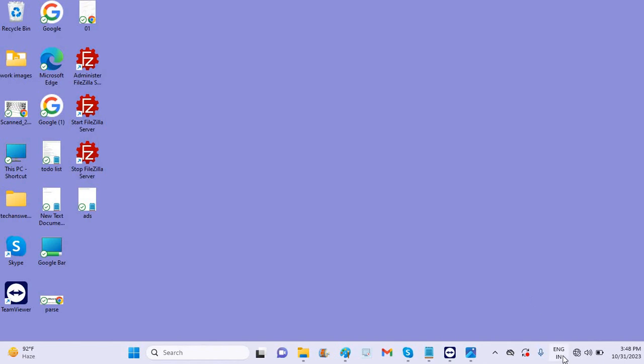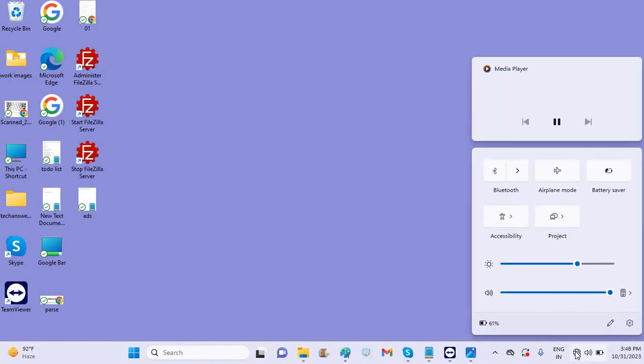Today in this video we'll see how we can fix it if the internet is not connecting to your laptop. My problem here is my Wi-Fi is turned on, but it is not recognizing. Even though my Wi-Fi is on, it should connect, but it is not connecting, and this symbol is showing.